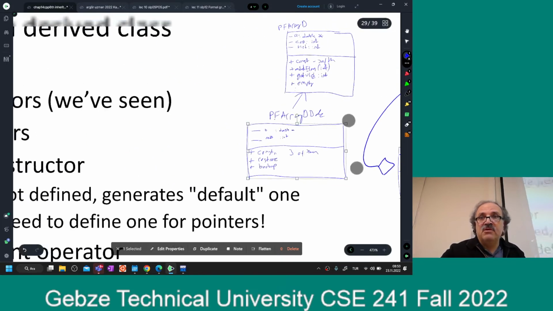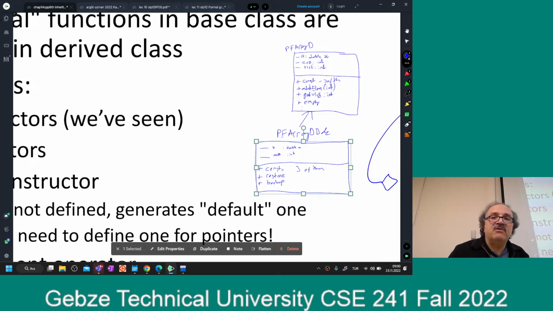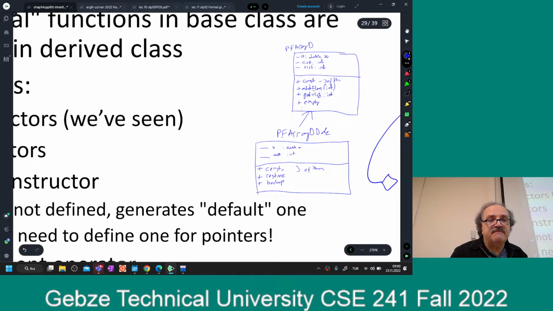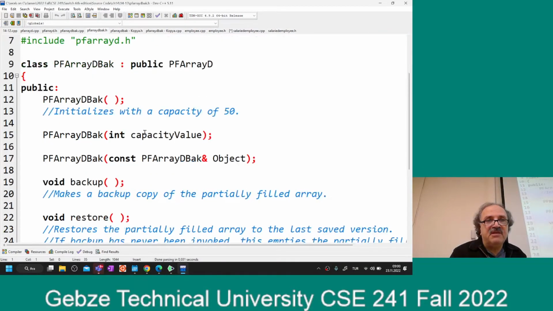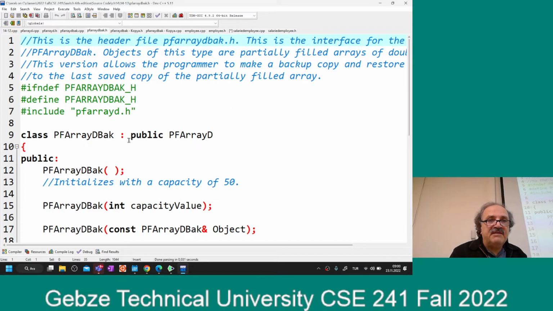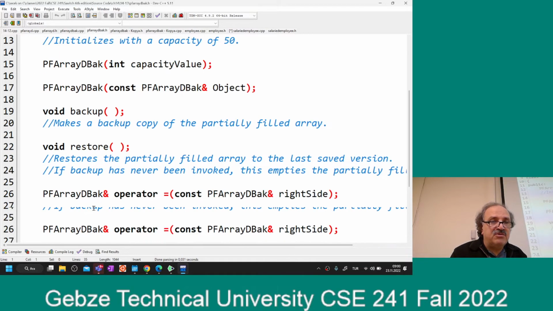Okay, so this is the whole PFLED and PFLED backup hierarchy. PFLED backup is a complicated class, but when you build yourself on top of this one, it becomes kind of easy, right? So let's see the implementation. First, the PFLED backup header. I am deriving myself from PFLED. Constructor, copy constructor, backup and restore.